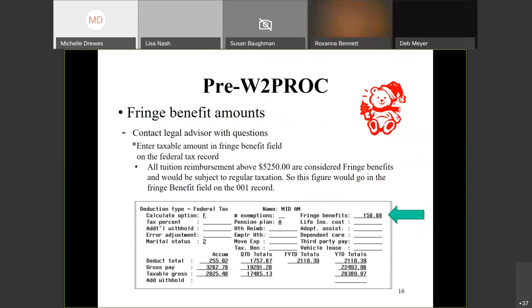The fringe benefit amounts. Contact the legal advisor. Again, that would be on the employee's 001 record. So you want to enter a taxable amount in the fringe benefit field on the federal tax record. And any tuition above the 5250 is considered a fringe benefit and would be subject to regular taxation. So then this is a figure that they would enter, anything above the 5250.